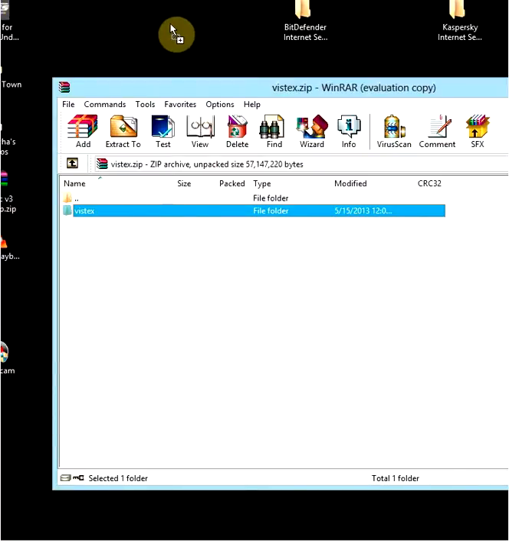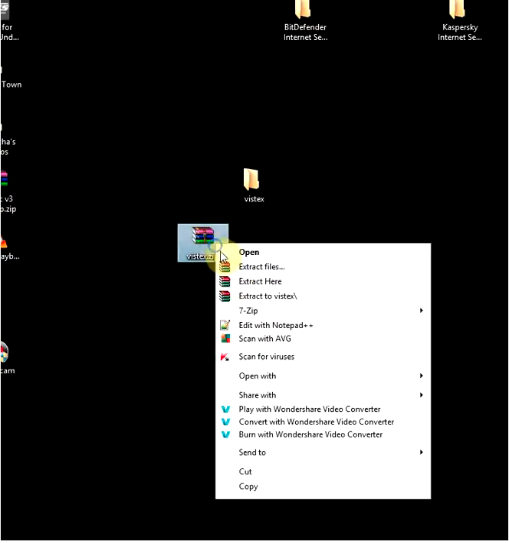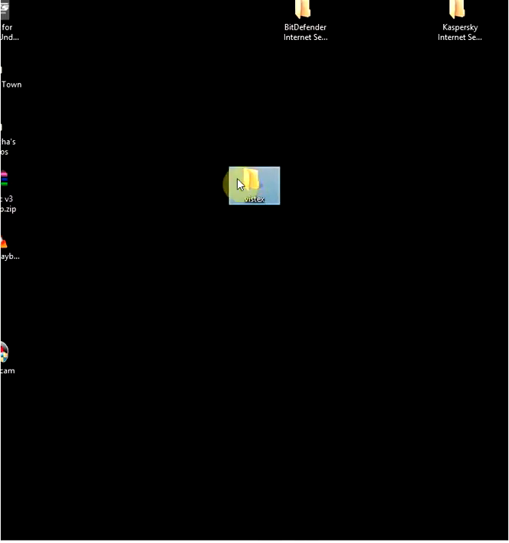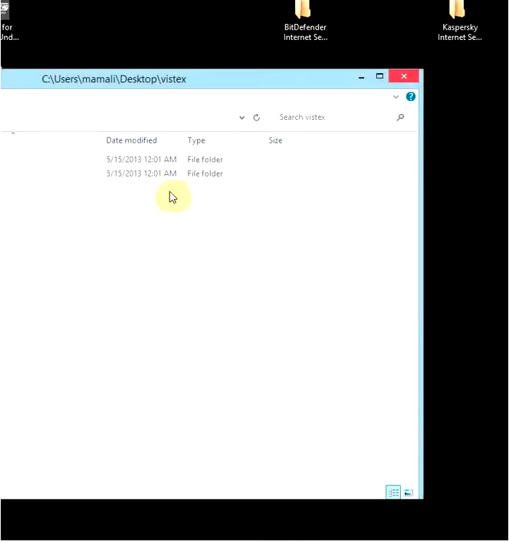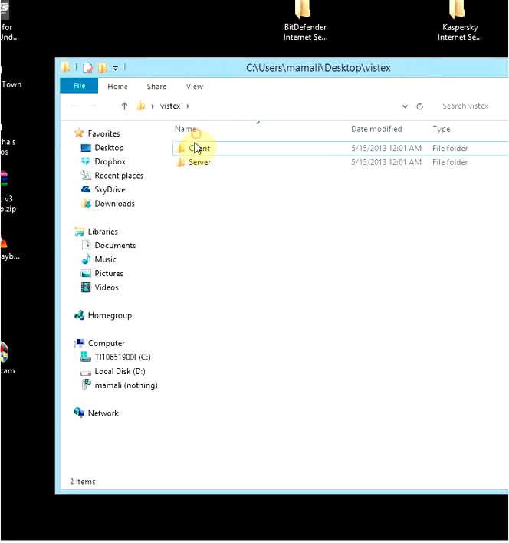So what you want to do is drag and drop this to your screen. I'm not going to do it because I already have it on my screen right here. So I'm going to get rid of this because I already have it over here. You double click it and open it up. Let me bring this so you guys can see it. Server, client.